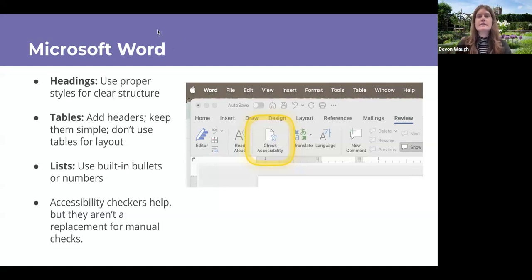I feel like in syllabi and in other documents, the impulse is to create a table to organize things, so resist that impulse if you can. Add a header row and mark it as a repeating header so that screen readers understand the column labels, and then keep table structures simple, so no merged cells when possible.